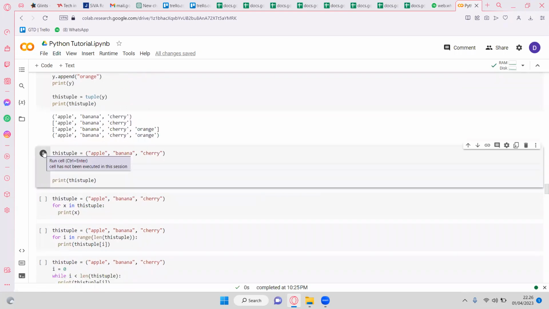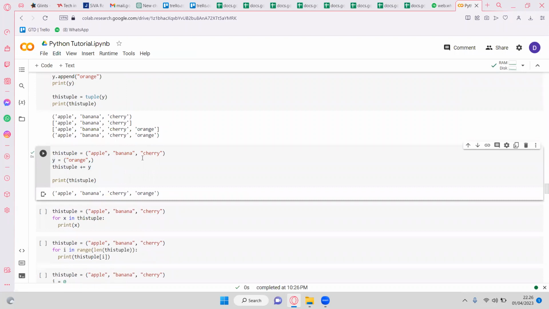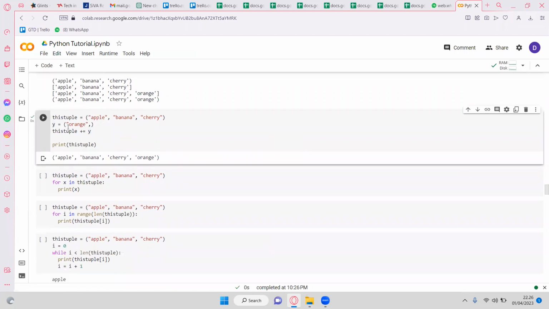Go on. This tuple is apple, banana, cherry, and then I define y. This is a tuple also, and this tuple plus y. Okay, it means apple, banana, cherry. I print this tuple, apple, banana, cherry, and then I prepare one more tuple, y, orange. Okay, I then add it. Actually, this is the same as append, just a different way or method. Up to you. Which one do you like?